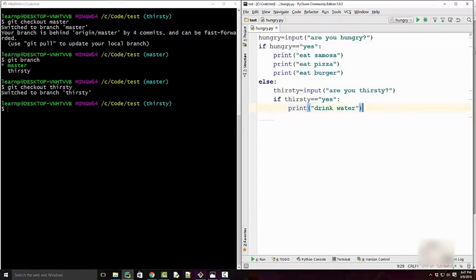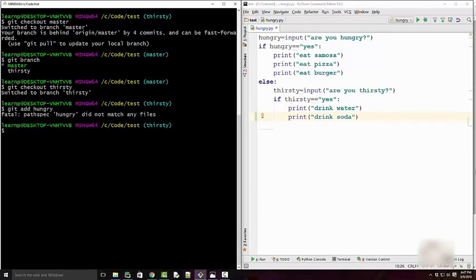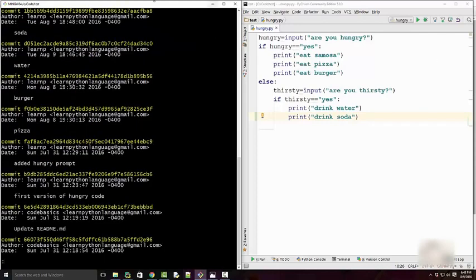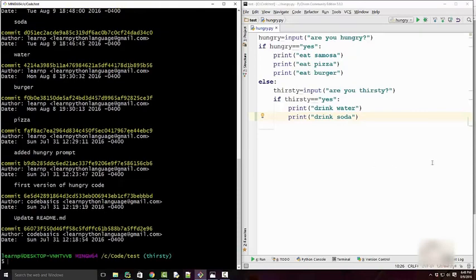So it's quite powerful. All right, now let me make one more change. So I added water. Now I'm going to ask my kid to drink soda as well because he's so thirsty. All right, so I added that and I will now commit this change as well. Cool. So now if you do git log, you will see soda, water, burger, pizza, all the previous changes.